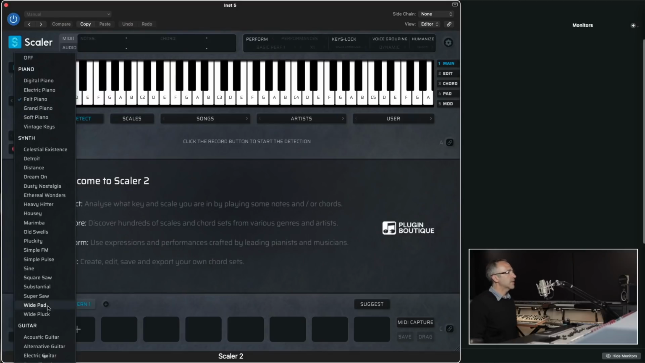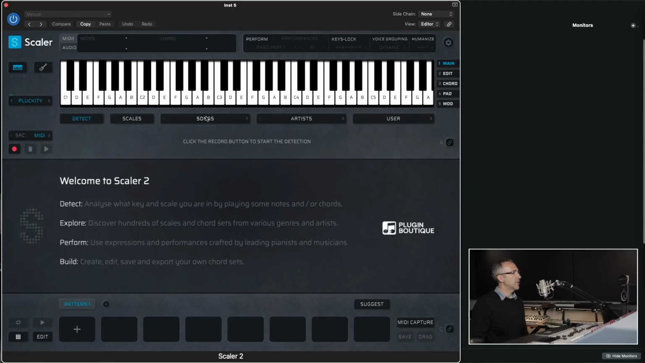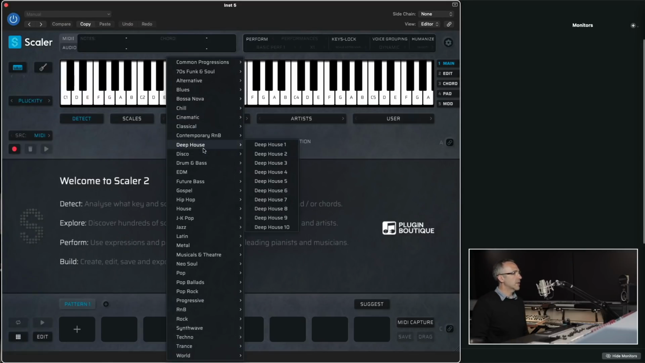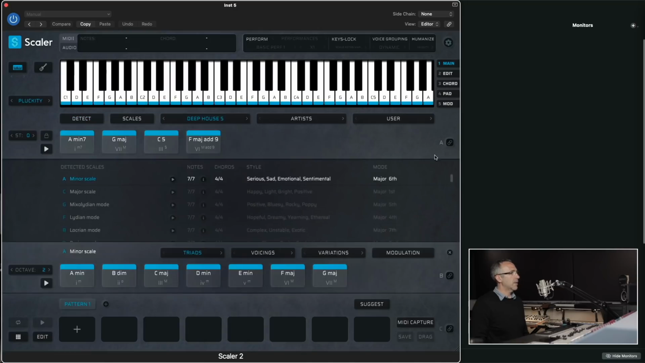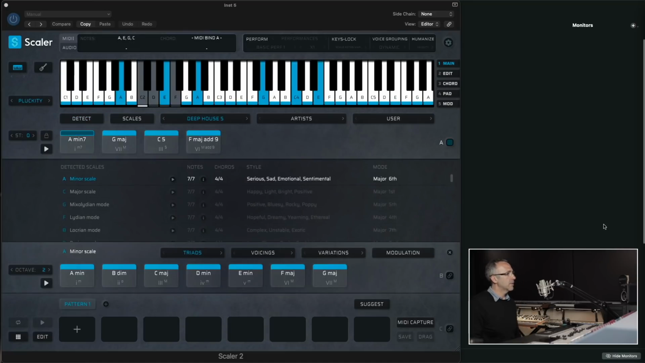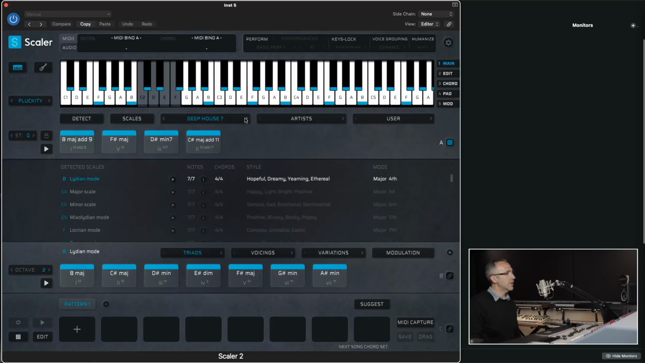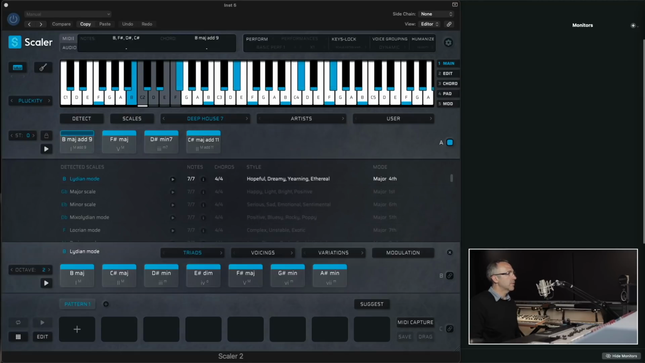Finally, let's have a look at a couple more features in Scalar 2.5. I'm going to pull up Pluckett here. I'm going to have a look at some of the new deep house chord sets. Some really cool chord sets here. And we're going to bind this area. Yeah, some really cool chord sets. So I want to actually have a look at Deep House 7, and I'm going to record a little progression. Yeah, I'm going to record that in.